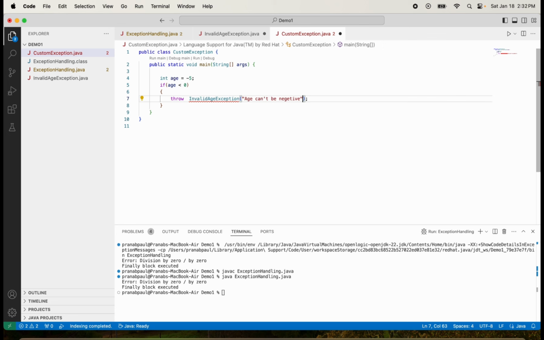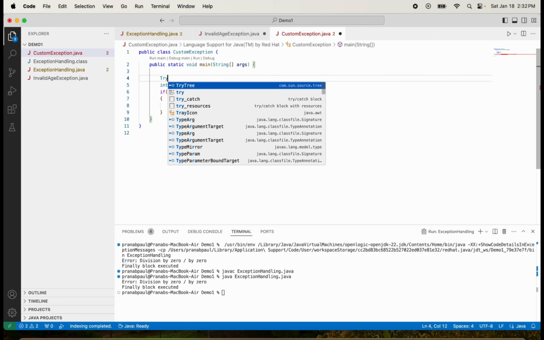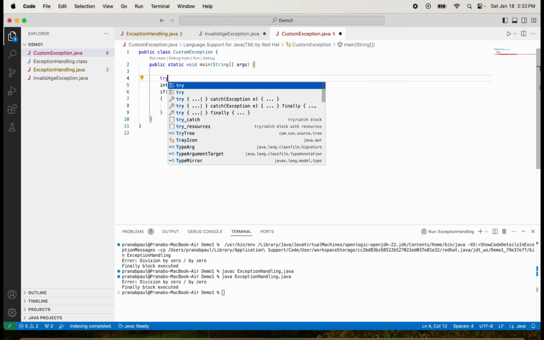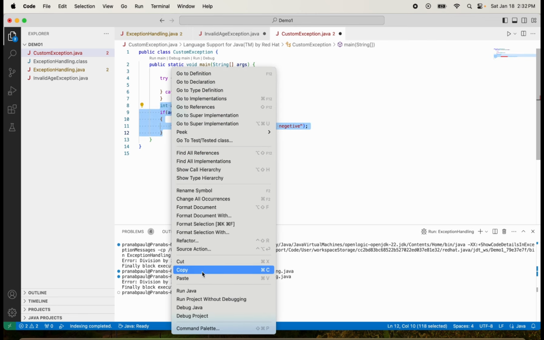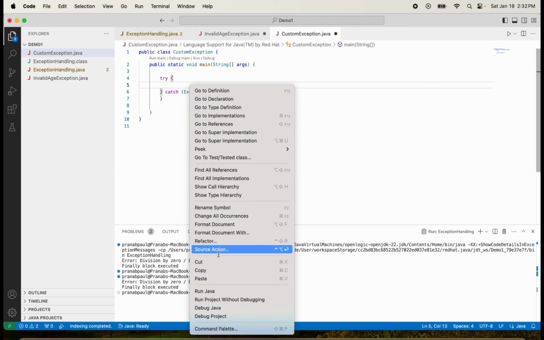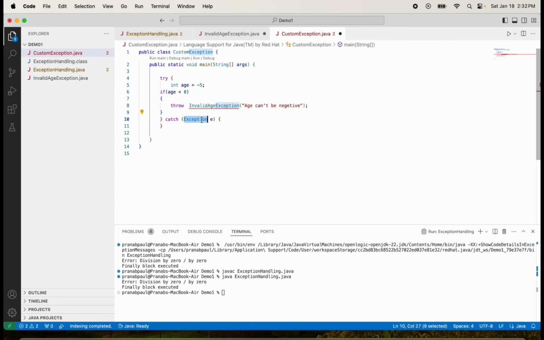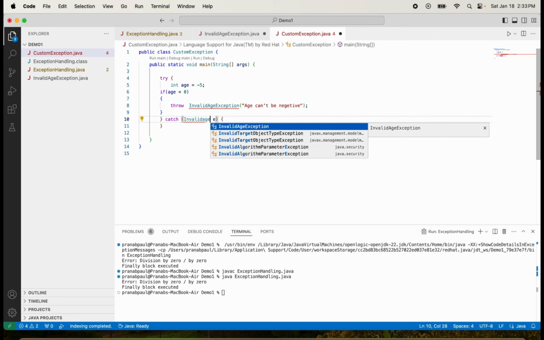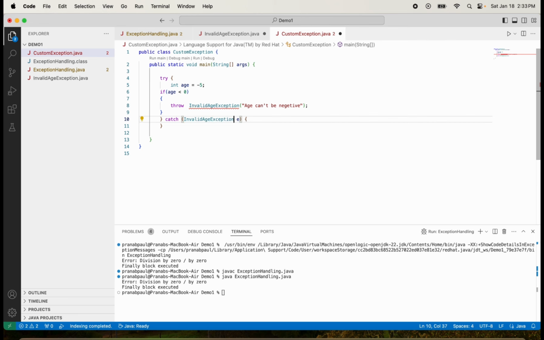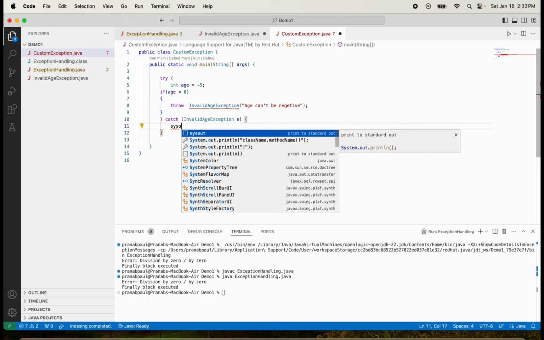So now as we throw an error, we need to catch this one. So we need to surround with a try catch block. I just need to move the entire piece of code inside the try catch, cut and paste. Here we need to catch the invalid exception. Because we are throwing this InvalidAgeException, we need to catch this exception, and here we can print what message we are getting.